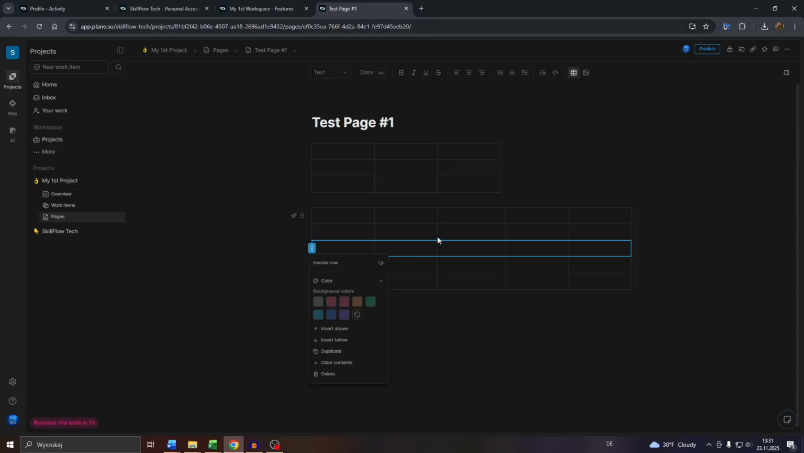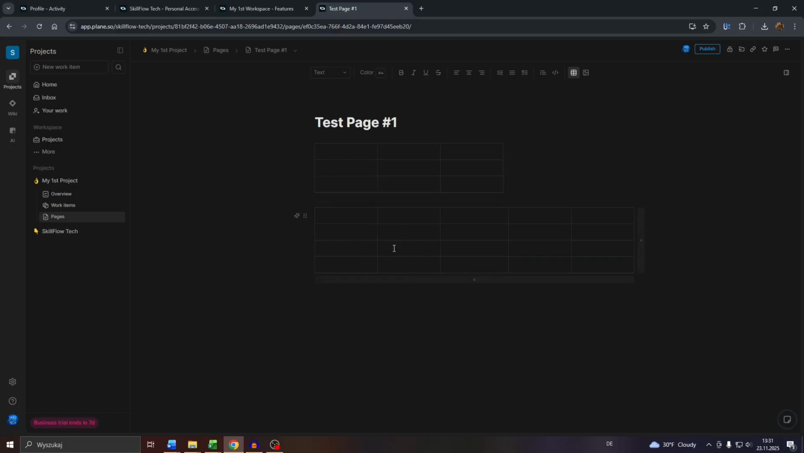You may resize these cells, and you may also click into these three dots here, for example, and customize each row and column by assigning a background color, by inserting columns and rows above, below, duplicating, clearing the content of these cells, and delete the given row entirely. So that's one way we can do it, guys.